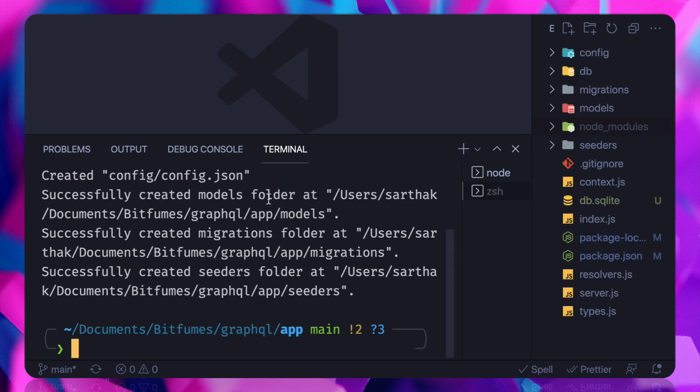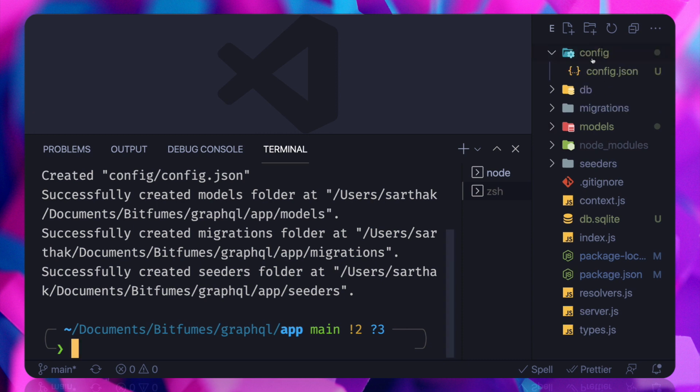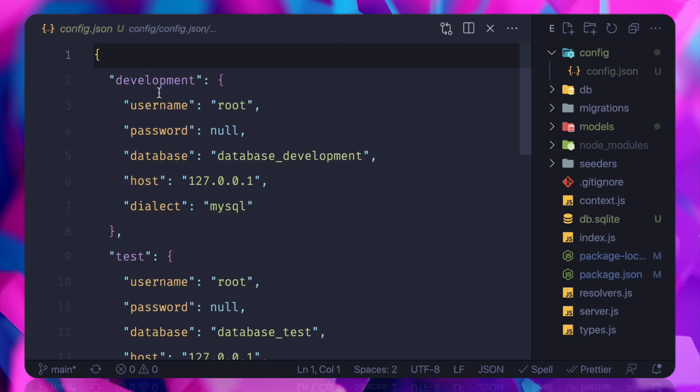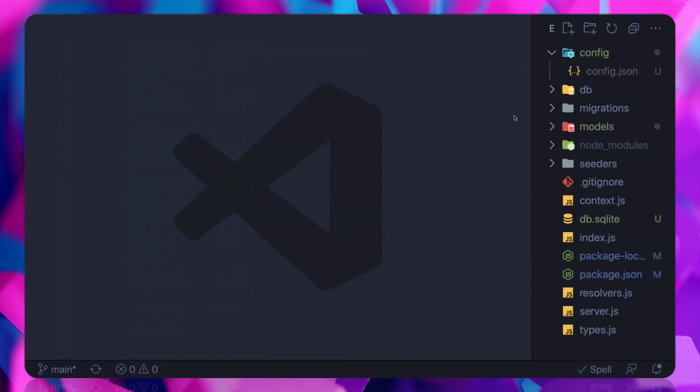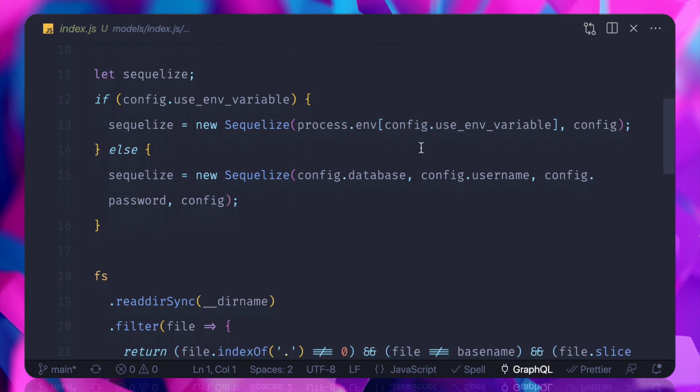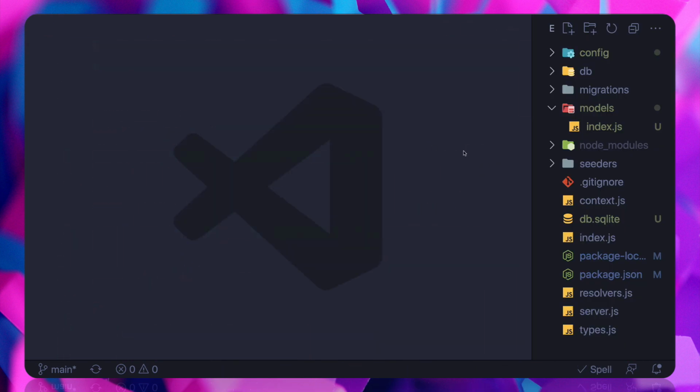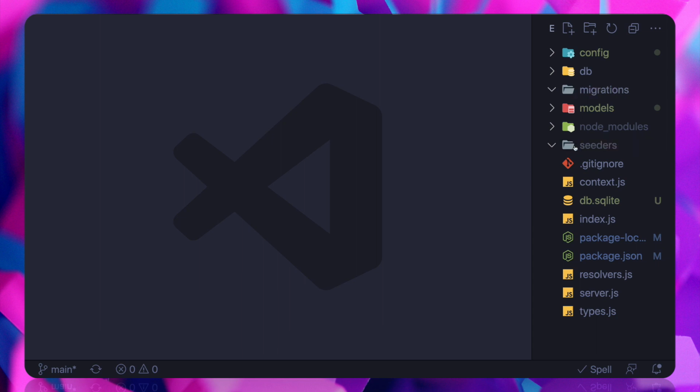What this is actually doing, you can see, is it has created a configuration file where we have the configuration. So the username is root, password is null, the database is development, all these things, and the test database, development database, production database. Next we have models, where we just have an index model with a lot of things, so let's not go inside that. Next we can see we have a migrations directory and a seeders directory. The migrations directory is where we have the files which hold the structure of our database, our tables.